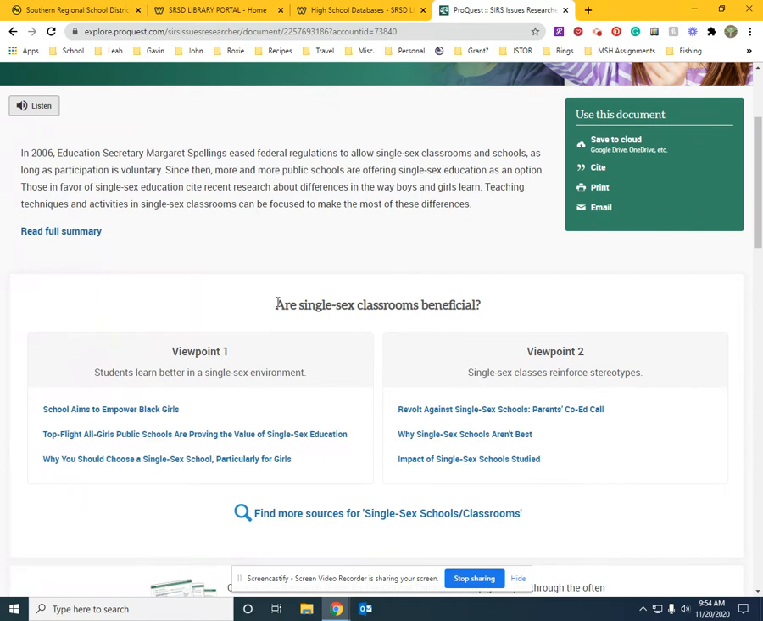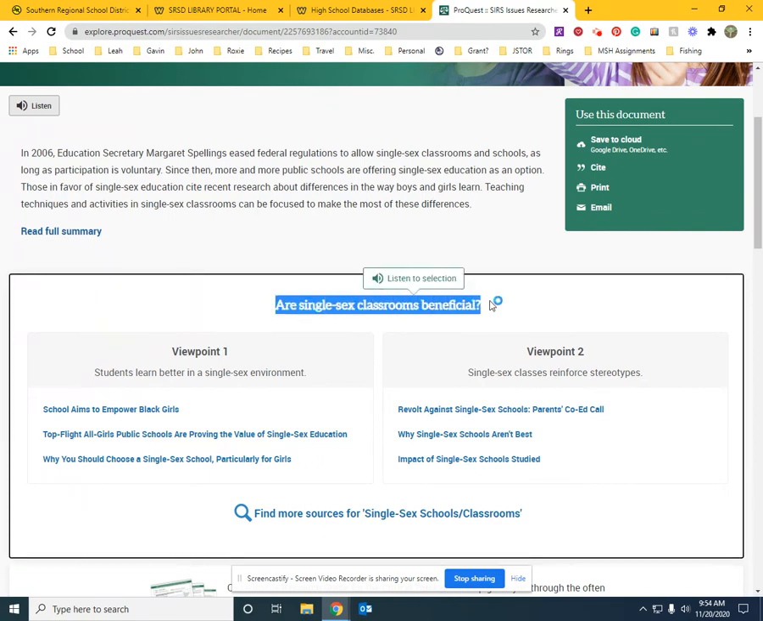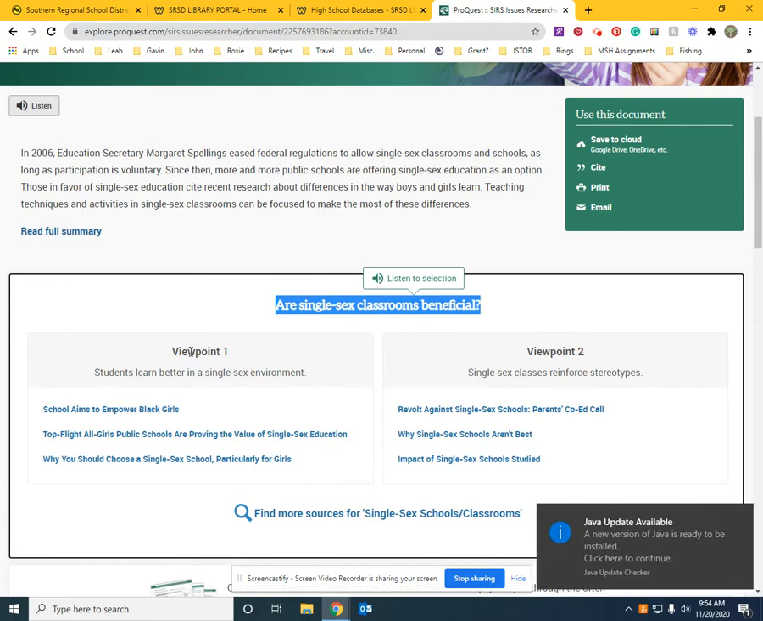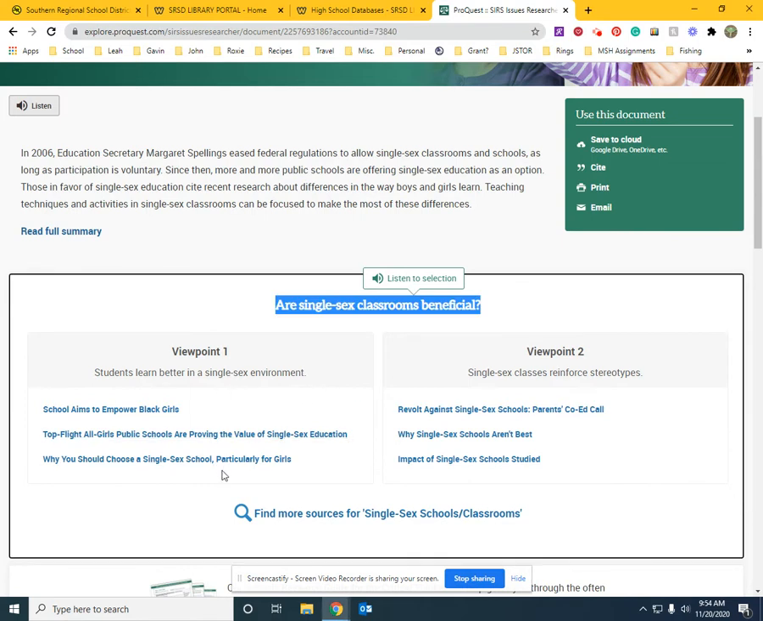And then it gives you an essential question. Are single sex classrooms beneficial? If you agree with viewpoint one, students learn better in a single sex environment, there are three articles to back up your opinion. If you agree with viewpoint two, single sex classrooms reinforce stereotypes, there are three articles to back up your opinion. And then you can even click here and look for more articles.